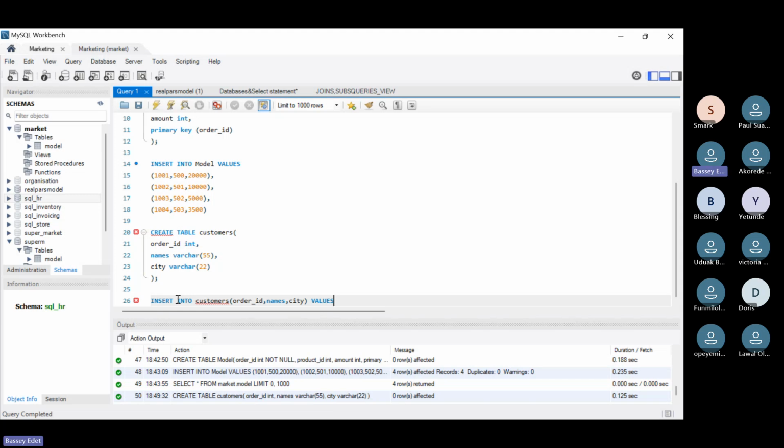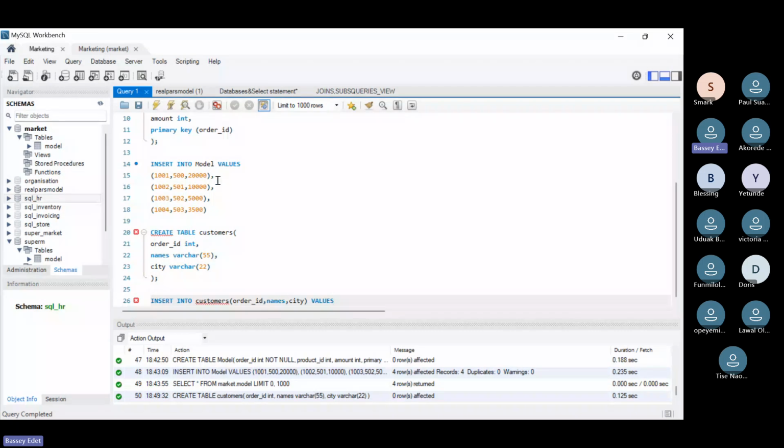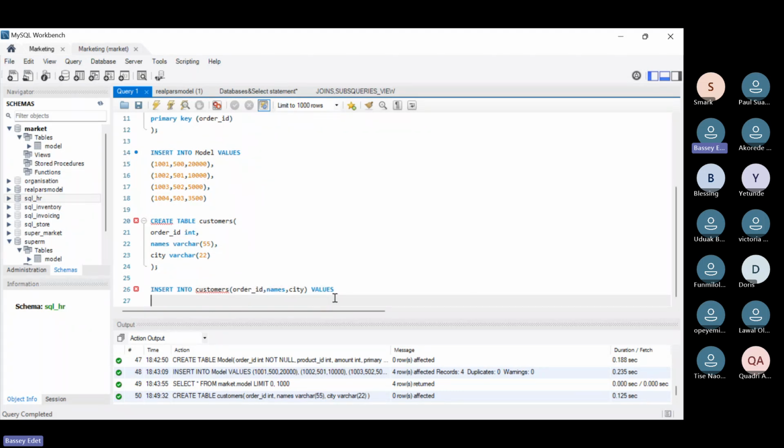So let's just say you are someone that might not be able to follow the first part of it. You might feel confused at a point because of how bulky the data might be for you to insert into the table or the database. So you want to identify it so that you can always remember, okay, it is order ID, names, city. So you can use the second method to do the insertion. So now we move to writing the data.